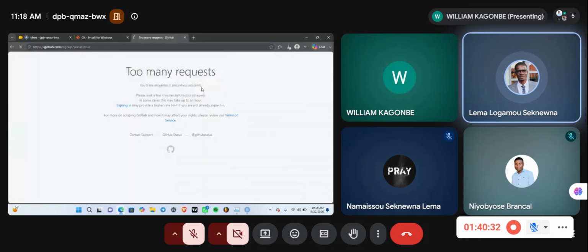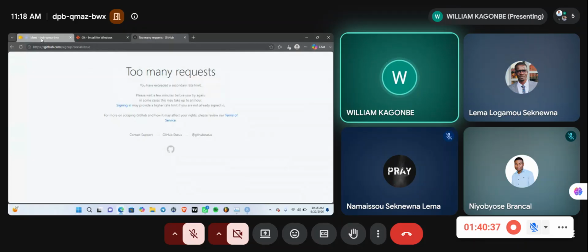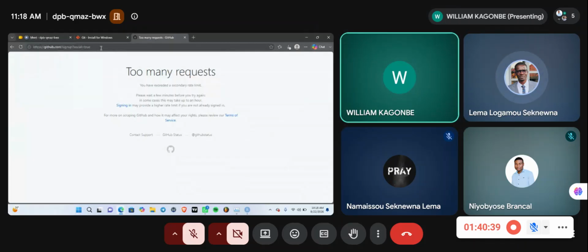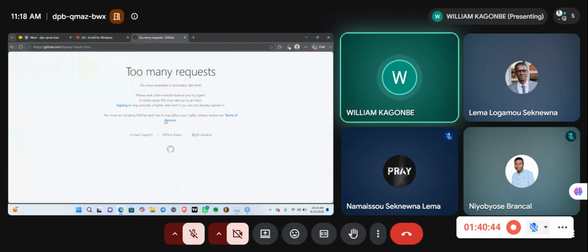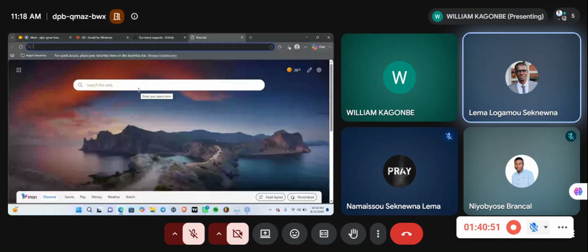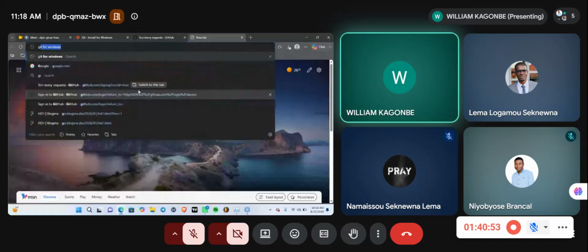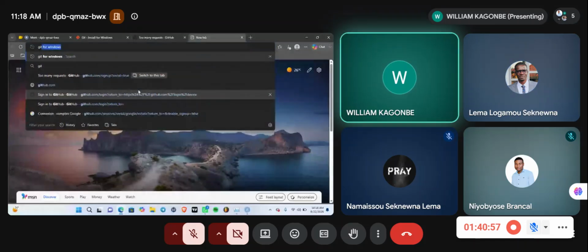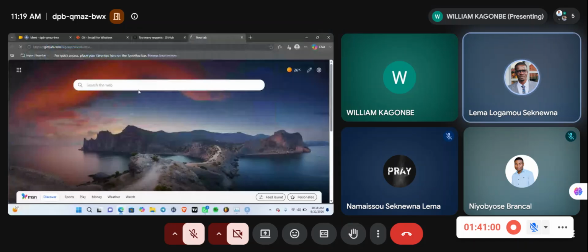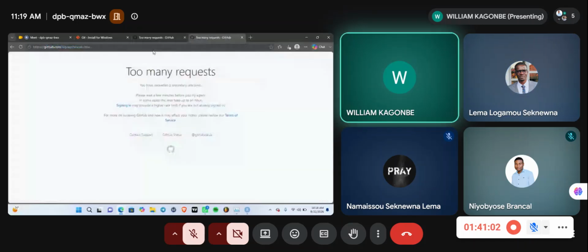Okay, go to the address bar. Do Control T and then write github.com. GitHub, G-I-T, hub. Yeah, same thing. Too many again.